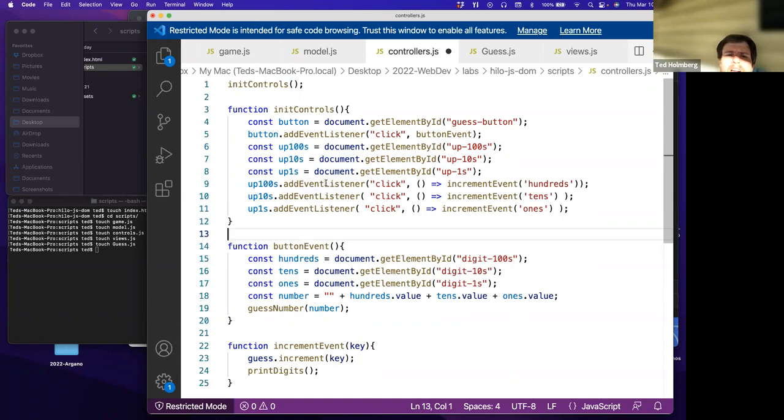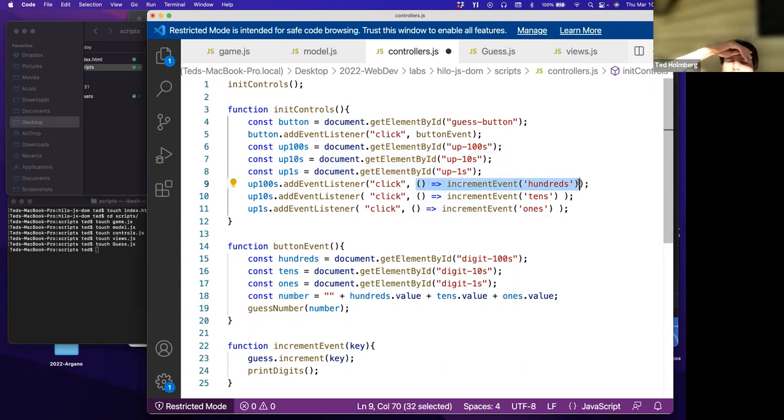See, multiple click events, all registered on different HTML elements. If a click event occurred on this particular HTML element, then we're going to create an anonymous function that we're going to pass as our callback function. The reason why we're doing that is when we register a callback function, remember, we have to pass a function object and not an invocation of a function. But in this instance, we want to register different behaviors. So the callback function has no parameter, but it's going to invoke the increment event, this one, with the term hundreds.